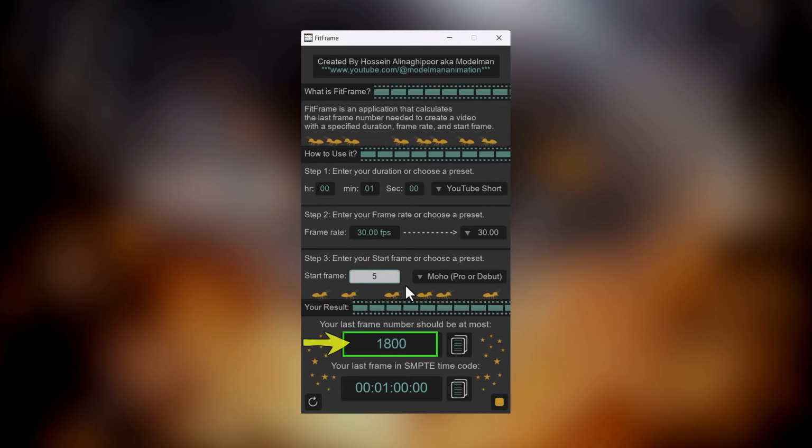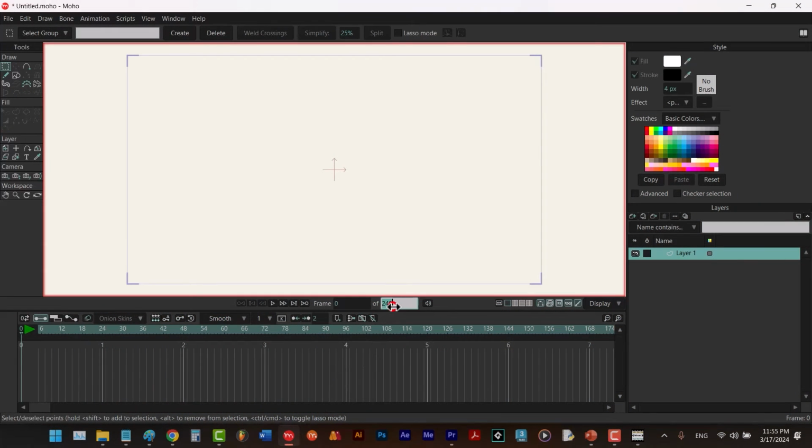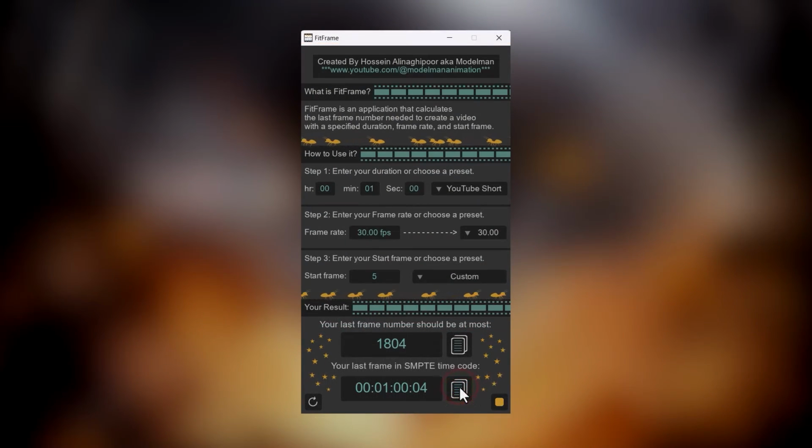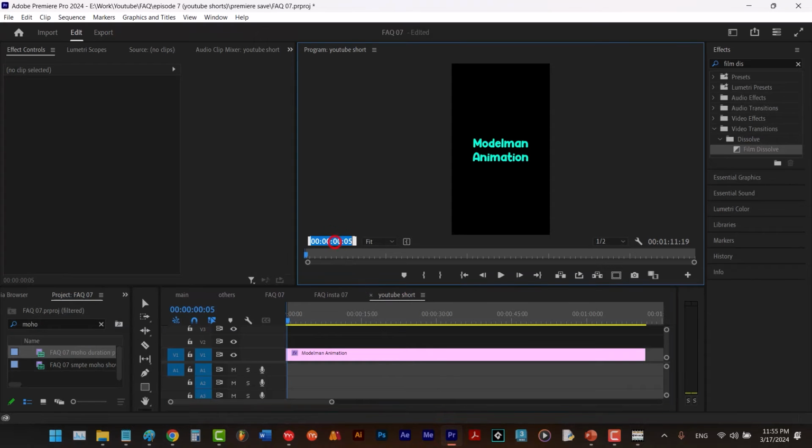And finally, here you can see the frame number of your last frame, and here you can see the SMPTE timecode of it. And here we have some buttons to copy them, so you can use this one for Moho. You just copy it and paste it here. You just have to hit Ctrl V. And you can use this one for Adobe Premiere Pro and Adobe After Effects. First you click on here, then you hit Ctrl V, and then you hit enter.